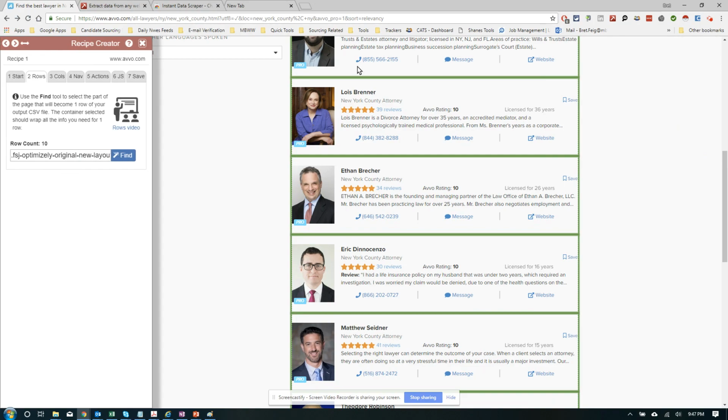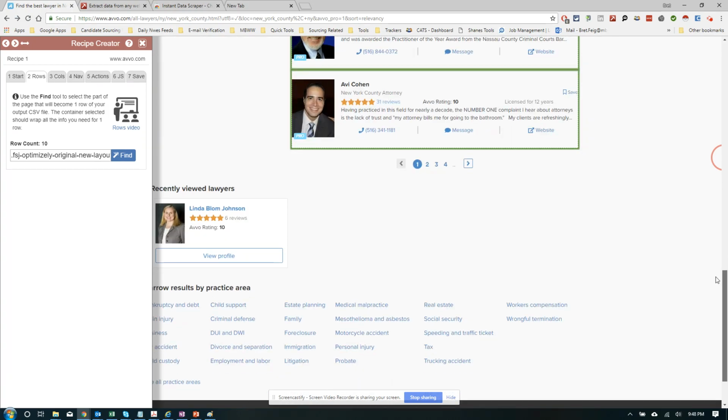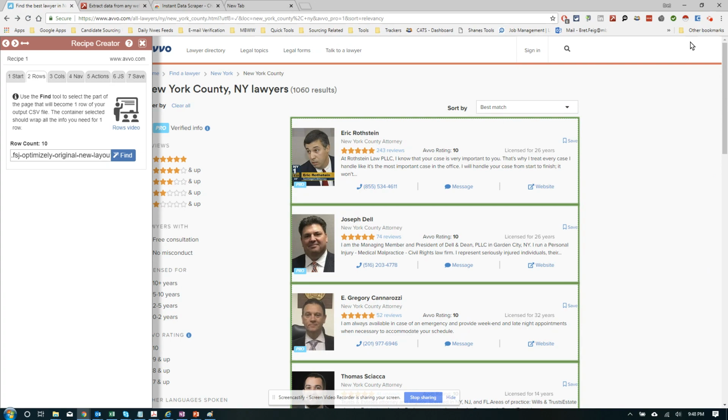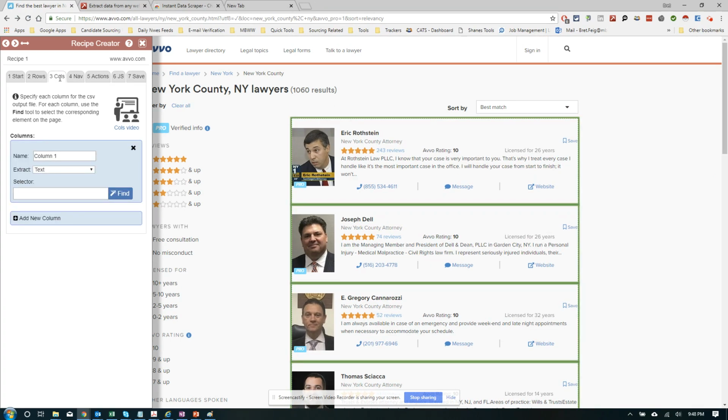Now I'm just going to move this over to the other side here so we can see what's going on. And it counted 10 rows. And we see we only have 10 on this page. So it's perfect. Now we're going to go to columns. And this is where we're going to select what we want inside each one of these boxes.